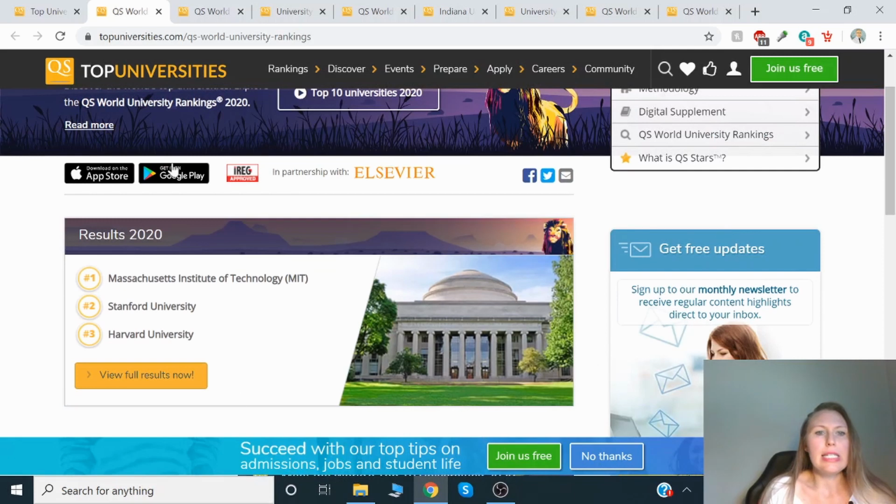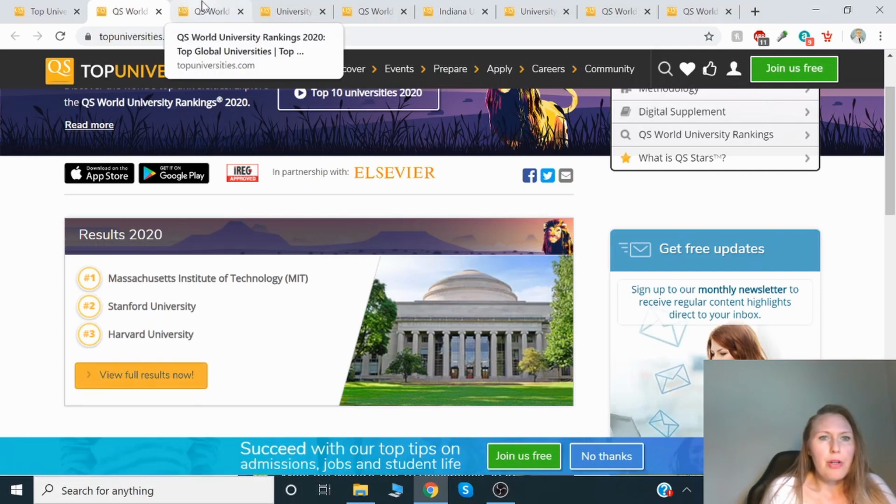There's results 2020. It's interesting that QS labels their rankings by the next year. For example, these results 2020 were released in June 2019, and new rankings, which are labeled 2021, will be released on June 10, 2020. So as we can see, there are three top institutions. All of them are American institutions.